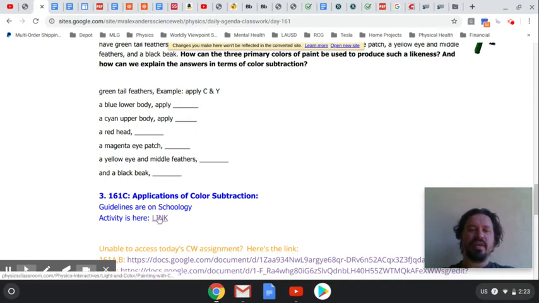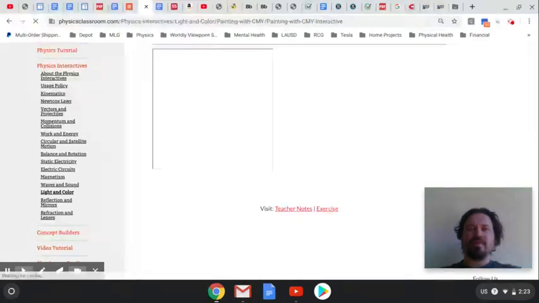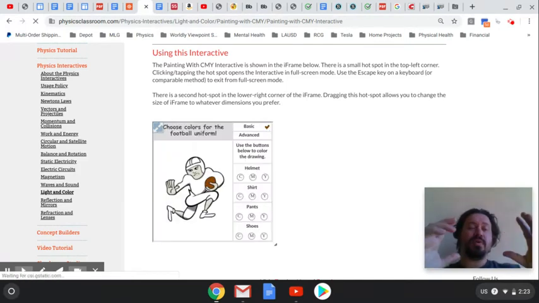There's a link to the activity, and that looks like, where is it? There we go. Looks like this. It's the football player, and you have to make his clothes be certain colors. And so the idea here is you've got to take this to another level, not just combining two colors, but percentages of colors.